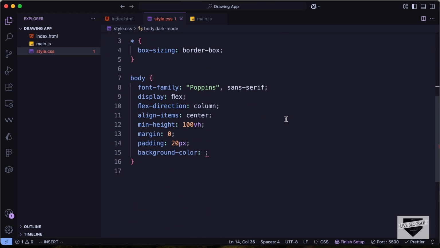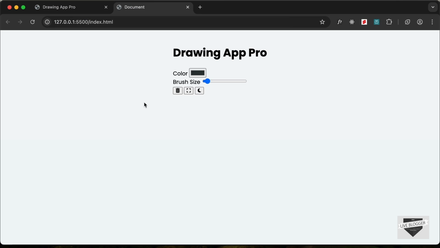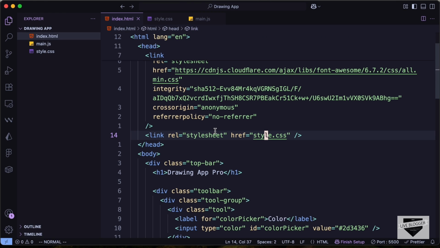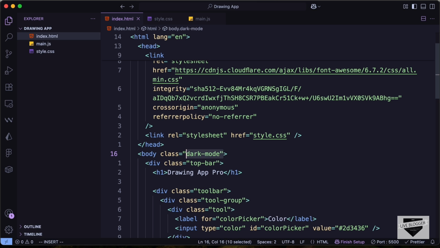So let's go ahead and let's type var BG color. And now if you go back here, we can see this is our background color. But if you go ahead and in our body, add a class called dark mode, and now if you go back, we can see that we have this dark color. So this is how this light theme and dark theme works.